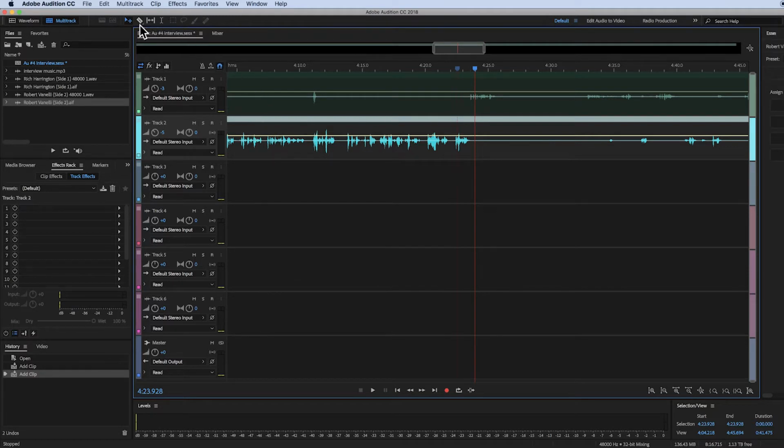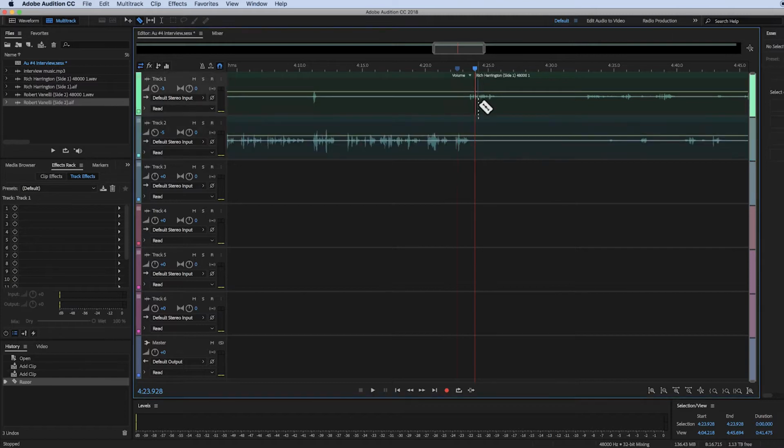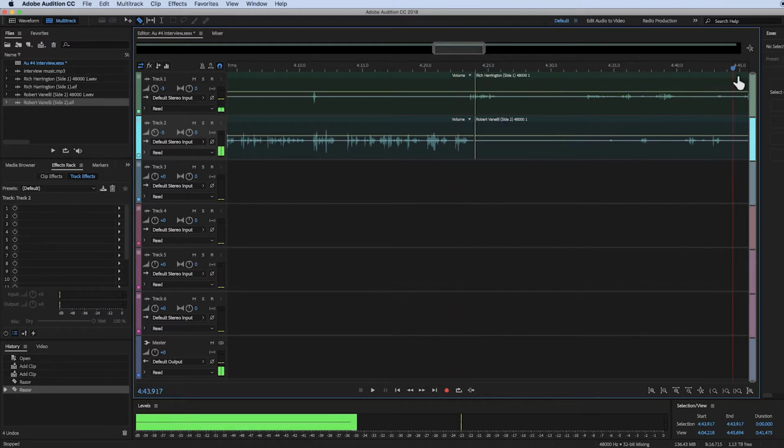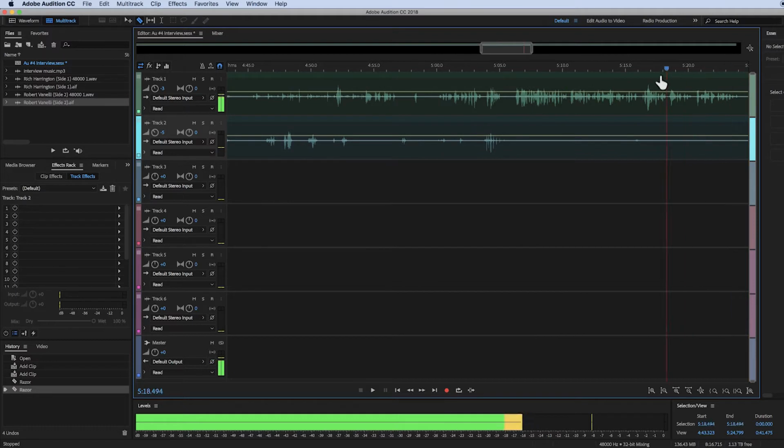So I want to go up here to my razor blade tool, which the shortcut key is R as well. So I'm going to go here, and I'm going to go to both on the Rich Harrington part of the interview and the Robert Vanelli part. I use my playhead to line things up to make sure, since these are in sync, to make sure I'm cutting the same place. Now I'm going to go down. Now I think it's.